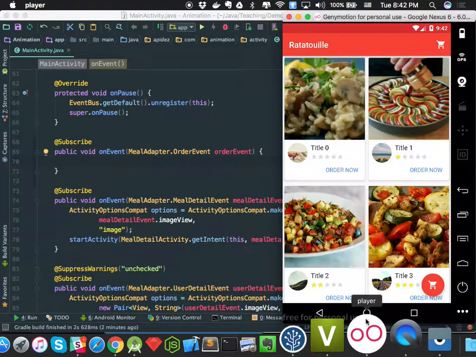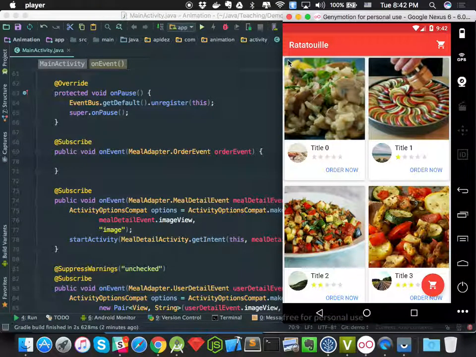So let's see. If we try to navigate this image into here, you can see something pretty weird. Why? Because the image is the child of the item, right? So when it goes out of the item, you just see it disappear. So we could not use this image to play with this pattern. This image is the child of the item, not the child of the activity. So somehow we could not use it.